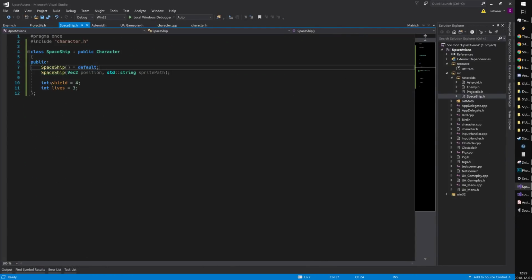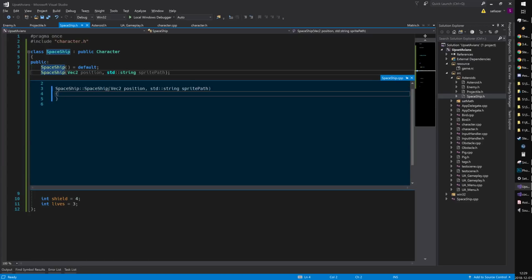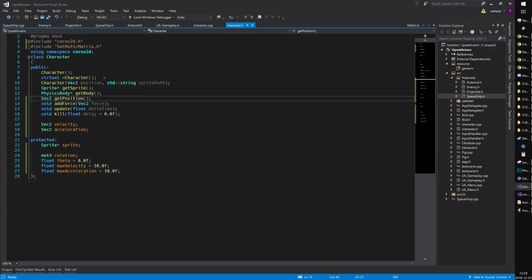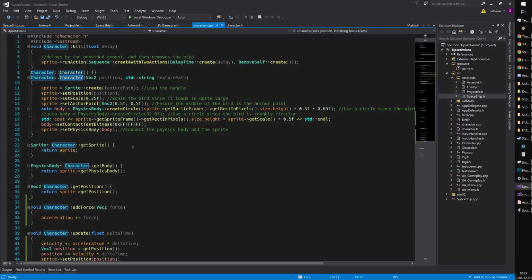So we have our spaceship. We're going to have to remake the constructor. And this is our load function essentially. In fact, there might be a faster way to do this.